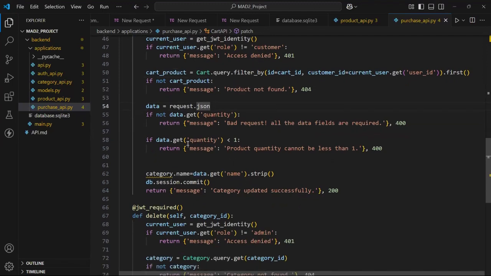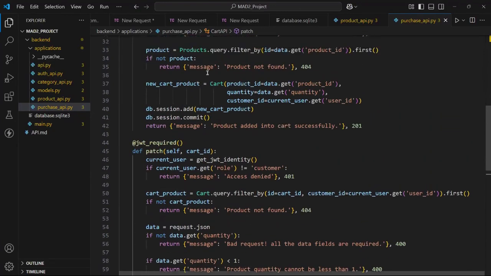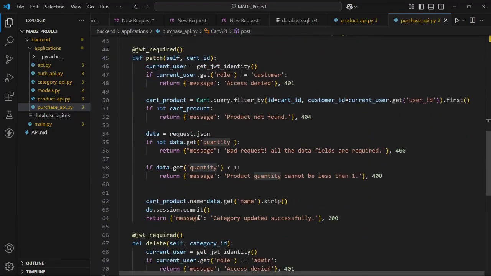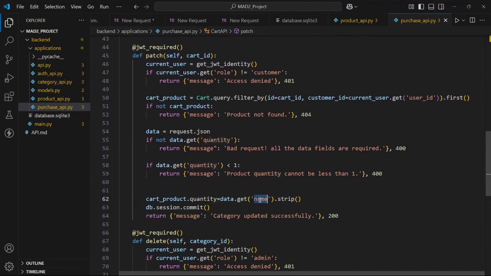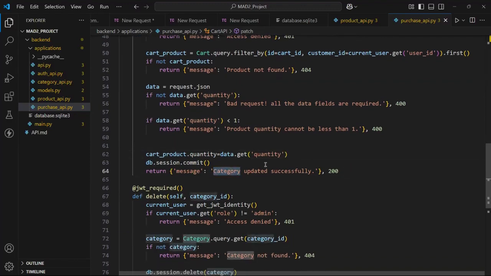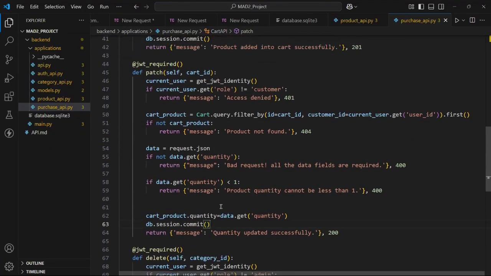So this is fine. And if it's there, the cart product, what we will be doing is changing the quantity. We will say quantity here, and it's an integer, so we will remove the strip. We can write cart updated successfully, or product updated. Okay, let's say quantity updated successfully. We can have quantity here 200, and I think it's pretty much fine.